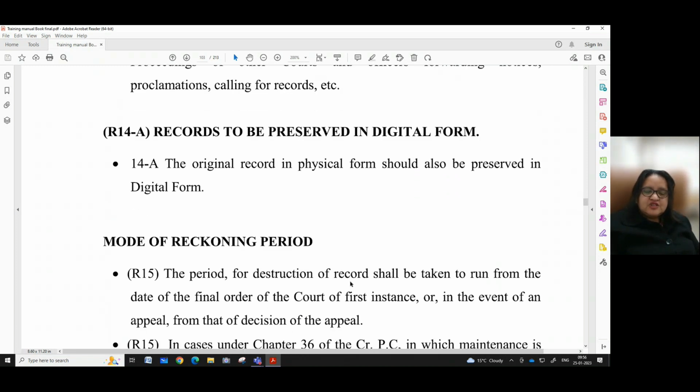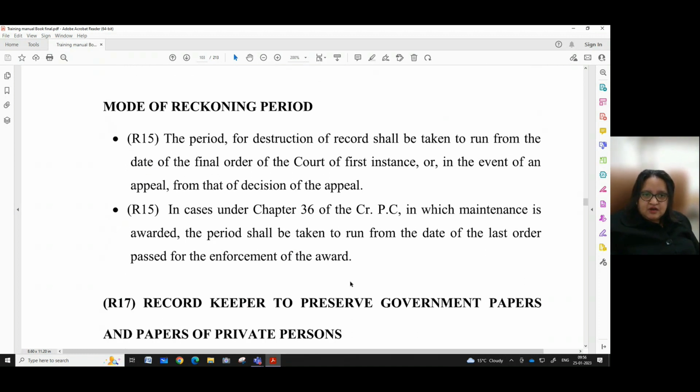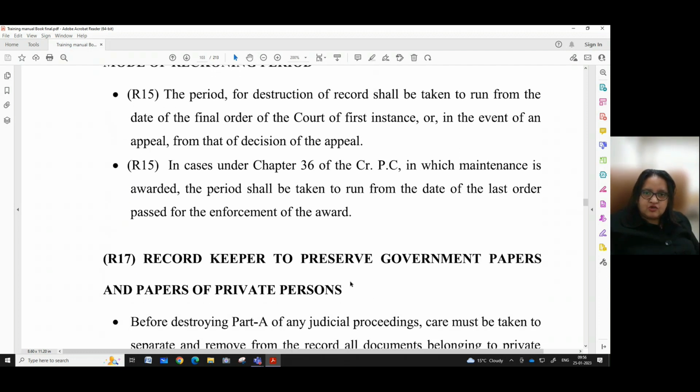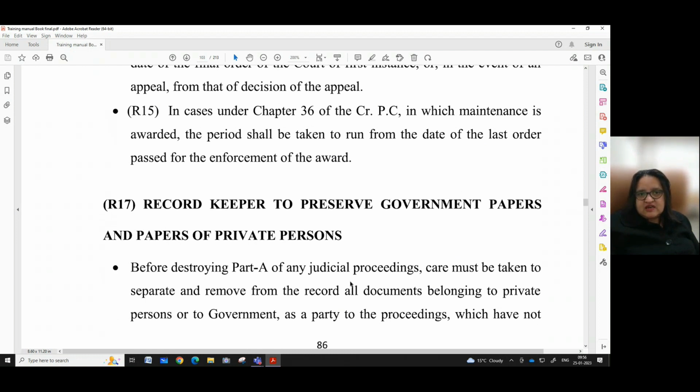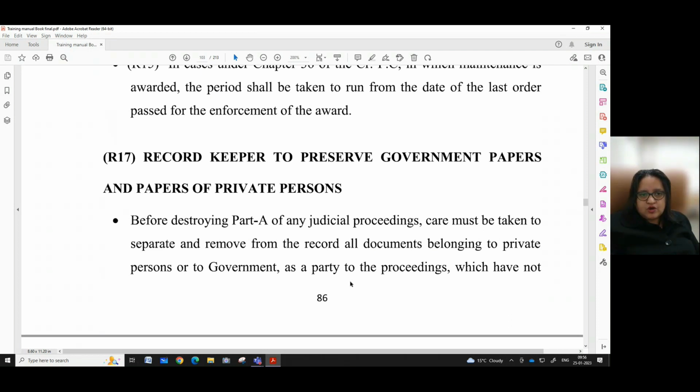Rule 14A speaks that the original record in physical form should also be preserved in digital form. Mode of reckoning period: Rule 15 speaks that the period for destruction of record shall be taken to run from the date of the final order of the court of first instance or, in the event of an appeal, from that of the decision of the appeal. Rule 15 also says that in cases under Chapter 36 of CrPC in which maintenance is awarded, the period shall be taken to run from the date of the last order passed for the enforcement of the award.